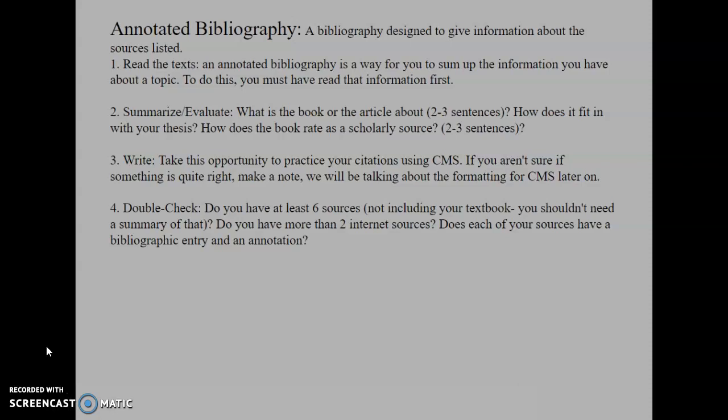Once we've done that, we want to create a write-up for each article or piece of text that we've read. And I want you to do 2 things. I want you to summarize what this book or article was about in about 2 to 3 sentences. And then I also want you to evaluate it. How does it fit with what you're planning to write about? How does it rate as a scholarly source? How useful or not useful do you think it's going to be in developing a final paper?